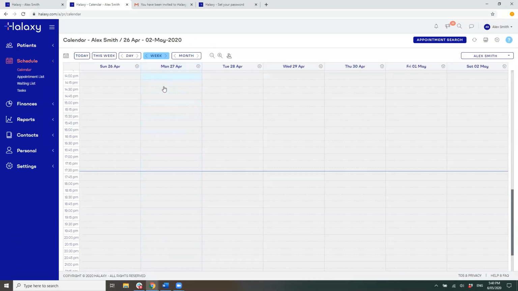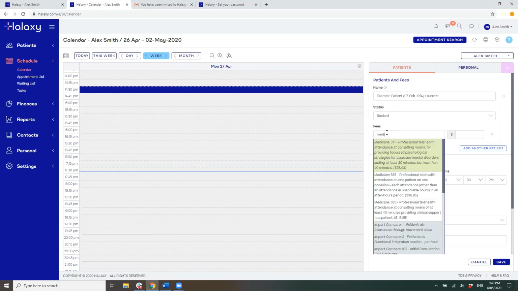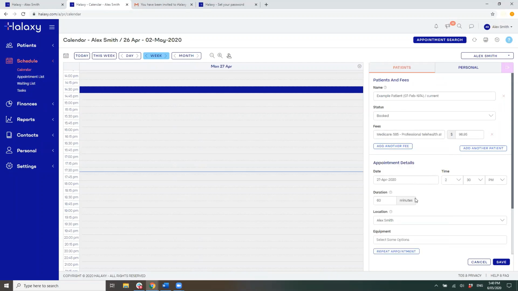So whenever you create a telehealth appointment, let's do that here. It's important that you set the location to online consultation. Now, if you're accepting telephone appointments as well, then you'd change the location to telephone appointment. So let's have a try here. I have example patient. We're going to add a Medicare fee for the sake of it. We already have this within our practice.